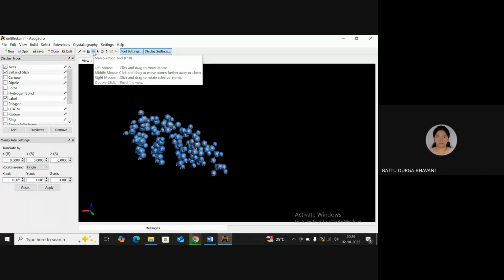This is used to drag the atoms, move the atoms further and closer by changing the values. If you want to make it closer, we can use 0, 0 by default. If you want to increase the size, if you want to make the atoms far away from every atom, you can increase the size and click on the apply option. This is how the DNA looks.